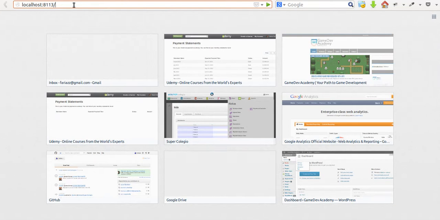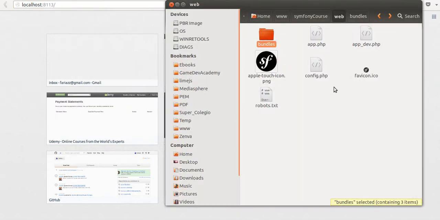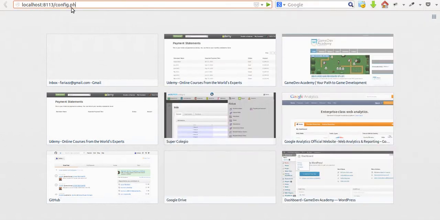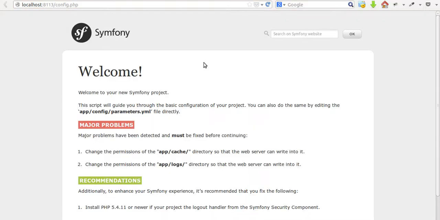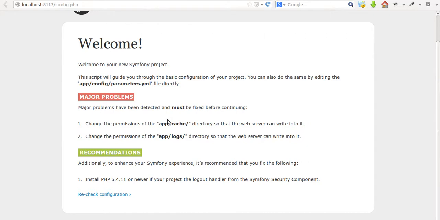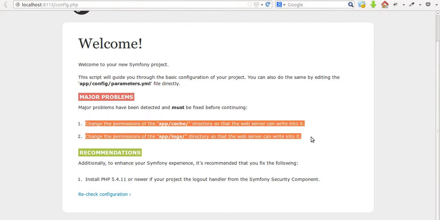And the file that I want to access now is called config.php. It's this one here. This file tells you if there are any issues with your Symfony installation. It might be that you're lacking some essential PHP libraries, in which case it'll tell you to install them. In our case, which is the usual case, because I've already installed Symfony a few times, I have a few web applications with Symfony, it tells me that there's just a writing permission thing with the folders.